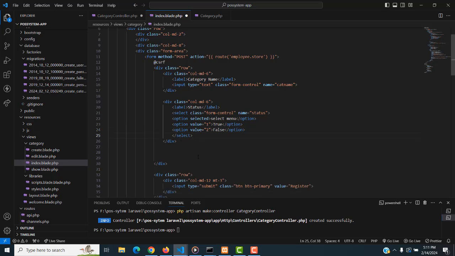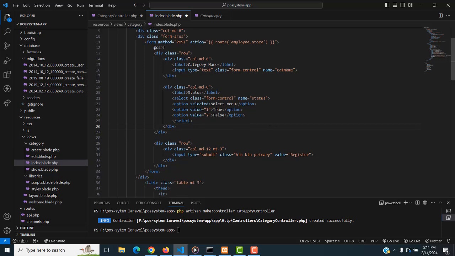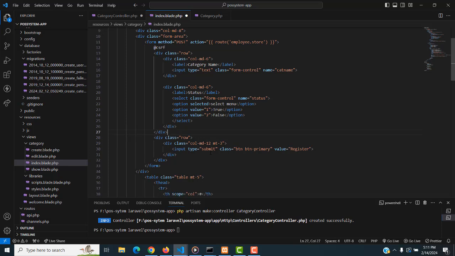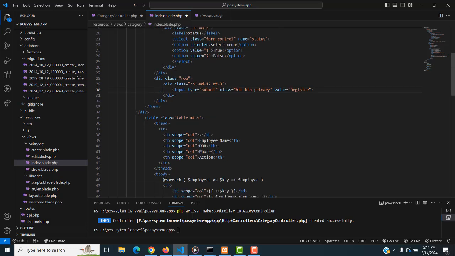Right. It consists of the button, which is a submit button. You will be able to see the submit button. It's a register submit button. So we have one register button, right? So after that we have a field. One is the category, this one should be the category name. Another one is the status.